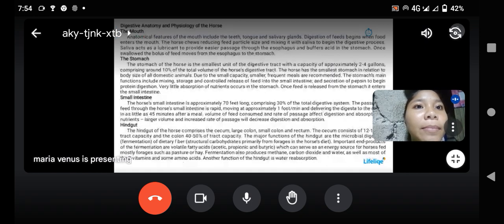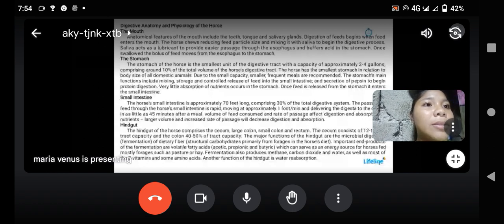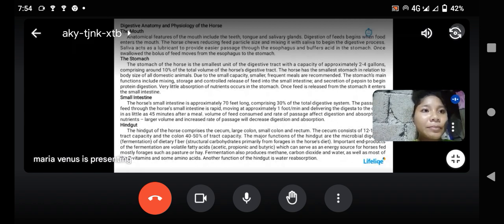Digestive system of the horse. The mouth. Anatomical features of the mouth include the teeth, tongue, and salivary gland. Digestion of feeds begins when food enters the mouth. The stomach. The stomach of the horse is the smallest unit of the digestive tract with a capacity of approximately 2 to 4 gallons. Small intestine. The horse's small intestine is approximately 70 feet long, comprising 30% of the total digestive system. Hindgut. The hindgut of the horse comprises the cecum, large colon, small colon, and the rectum.